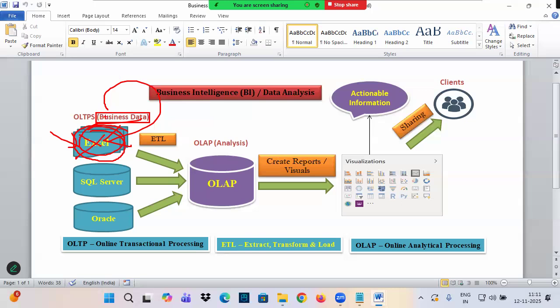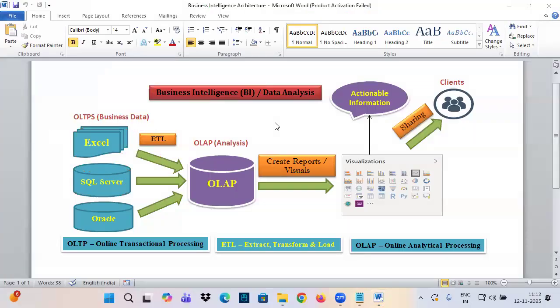They might not be able to store the business data in Excel. They will store it in SQL Server or some other database. So they will store the data. Some companies will store the business data in SQL Server database. Some companies will store their business data in where?